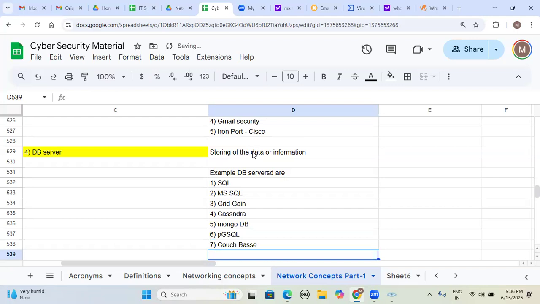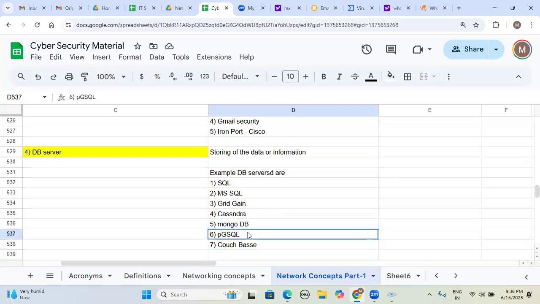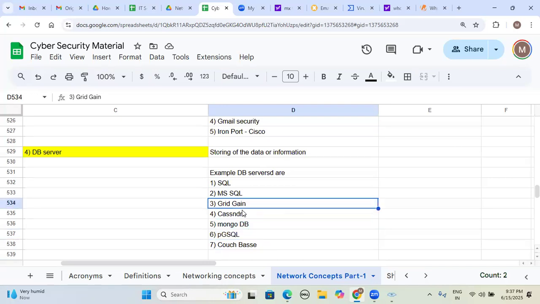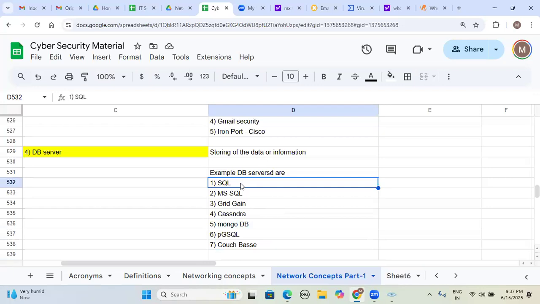So there are so many database servers available, but out of all these, in the cloud environment now, MongoDB and PGSQL are very, very famous, these two. And even GridGain, Couchbase, MySQL and SQL, all these different types of databases, every organization is using to store the data or information.